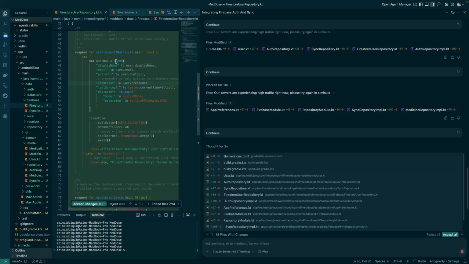So first it has creating a user document, then updating the document in the Firestore collection. When you try to integrate Firestore in your application, you need to understand the Firestore basics. In Firestore, you have a collection, and inside each collection you can have multiple documents. It's kind of a tree-like structure.